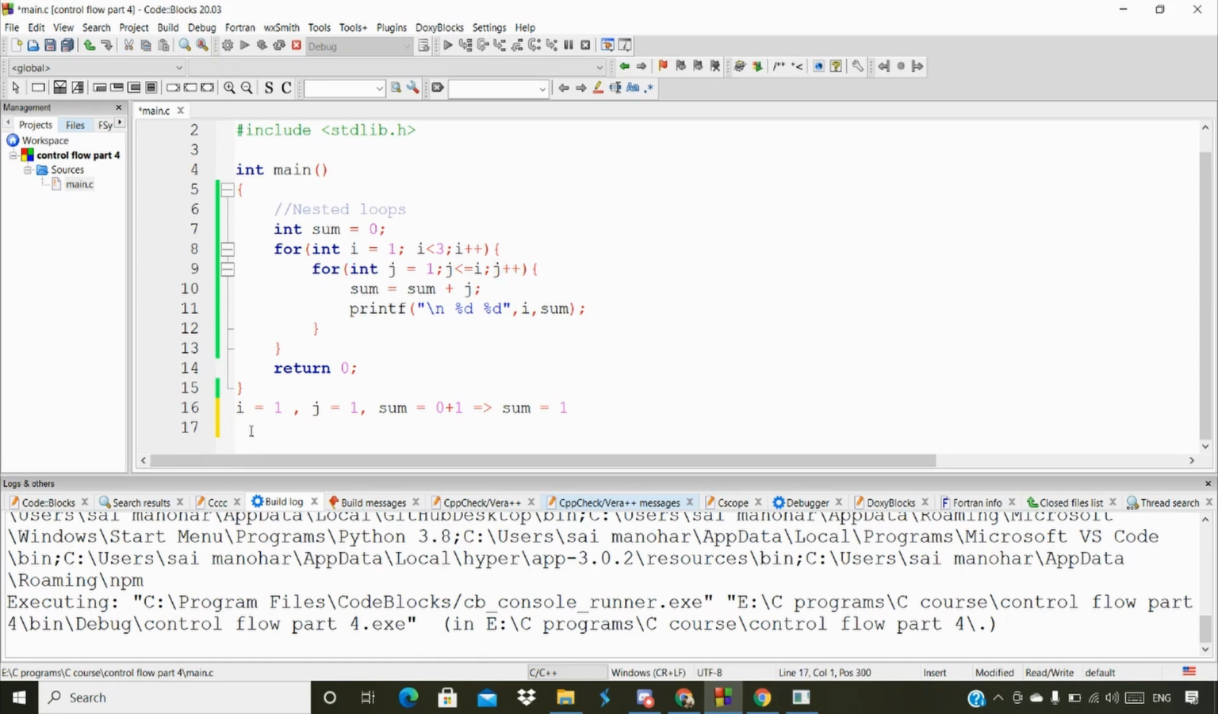So it means I is equal to 1 and j is equal to 2. It's going to increment j plus 1, so j is equal to 2. So now what's going to happen? Again, it's going to check this particular condition, j less than or equal to I. Is it true or false? It is false, so it's not going to execute this line of code, because its condition is false.